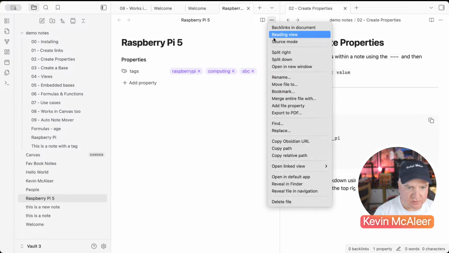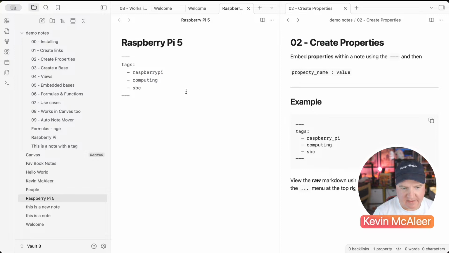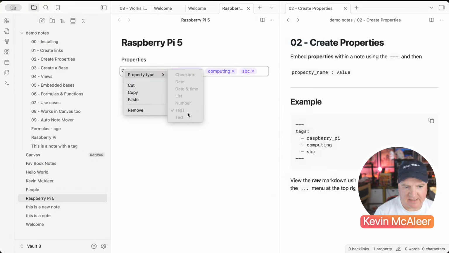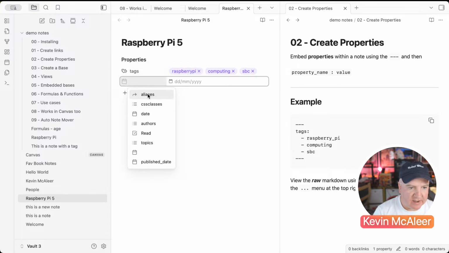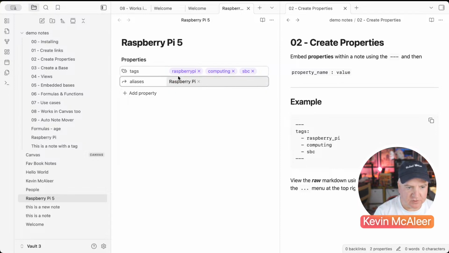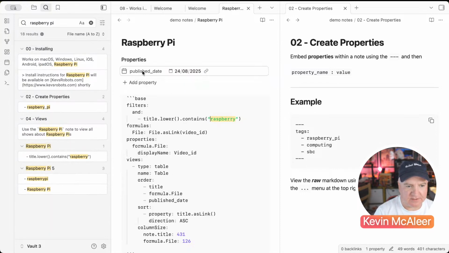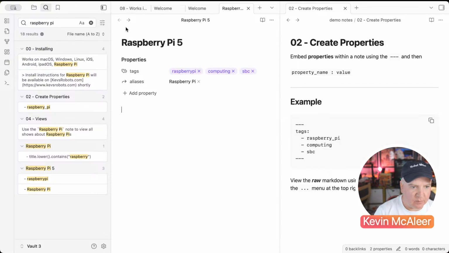And again, if we go to that source mode, we can see that's what it looks like in the example there. So tags, because the property type of tags is that it's a list, in effect. We can have multiple items in a row. Other properties we can have are aliases. If we wanted the alias for this to be Raspberry Pi, not just Raspberry Pi 5, then when you're searching for things, if I search for Raspberry Pi, it will take us to the same file, because it knows that that's an alias to the one we just created.